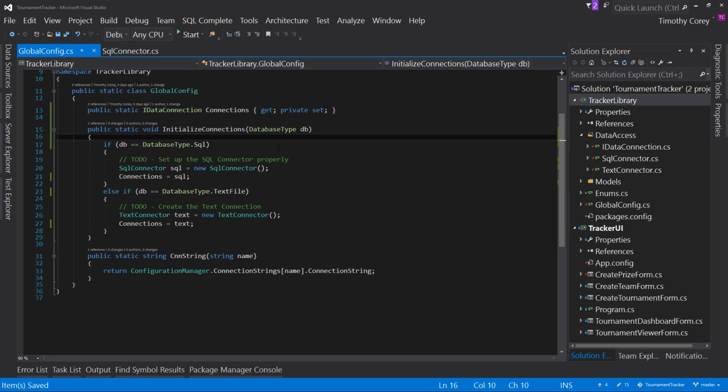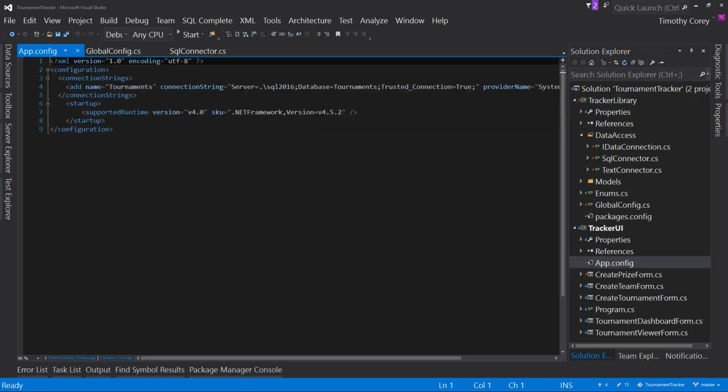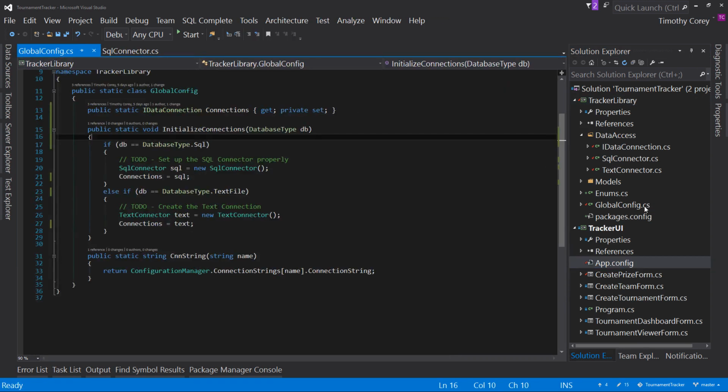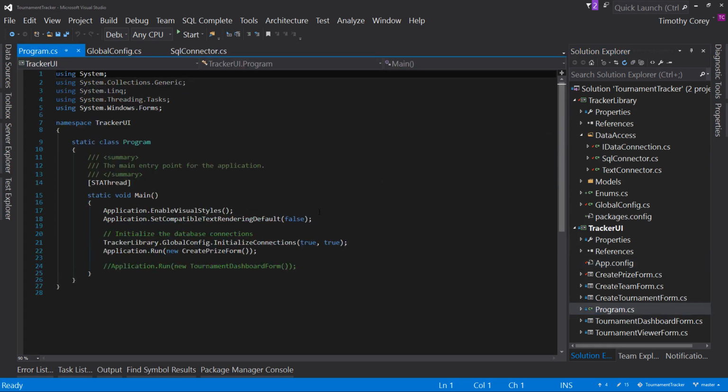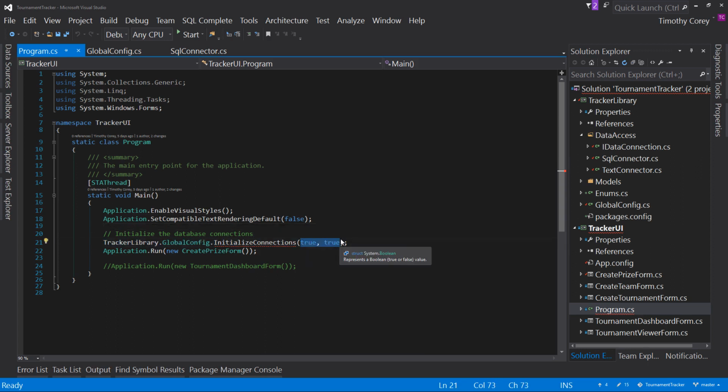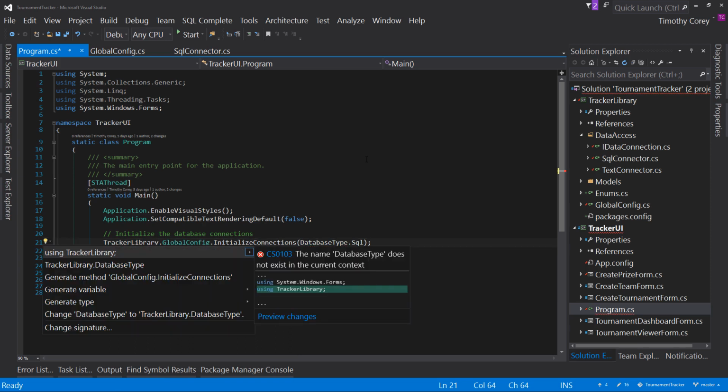All right, so I have this new way of doing things. Now if I come over to app.config, oops, I'm sorry, not app.config, Program.cs. It now says, oop, you got a problem, because I'm not passing in two Booleans, I'm passing in a database type, in this case SQL. Now, if I didn't want to have that TrackerLibrary dot, I could delete that.